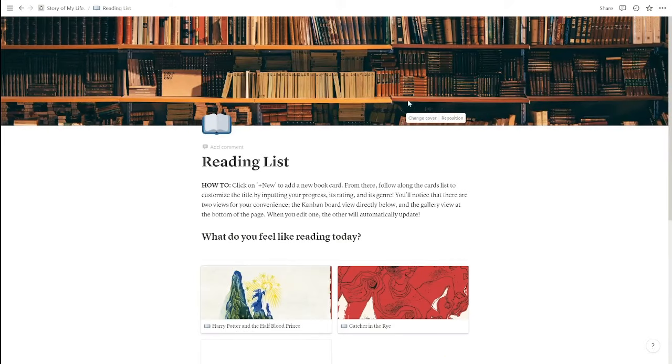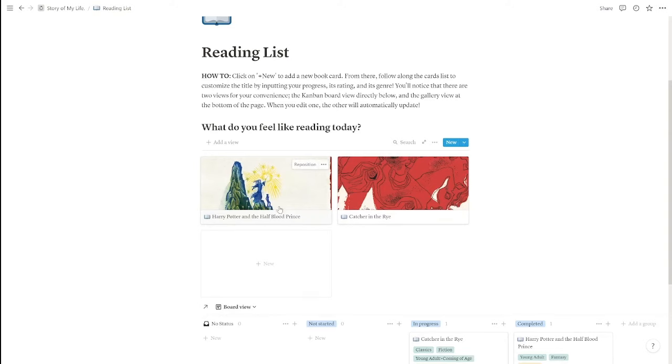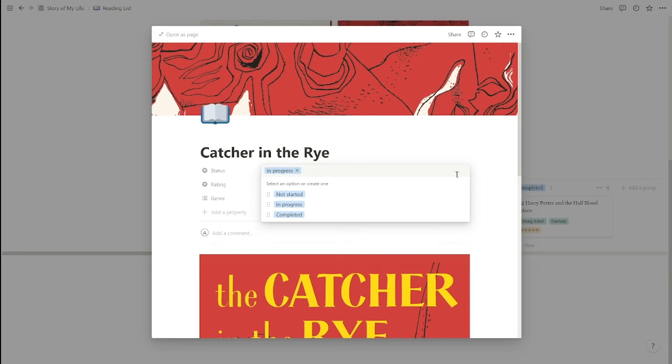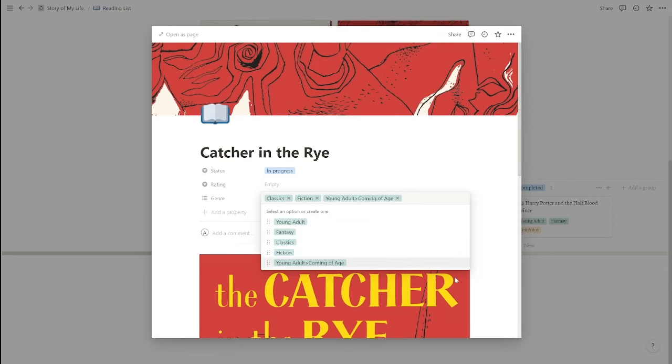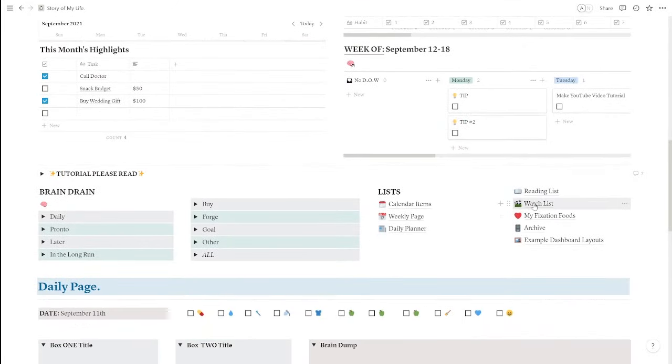In this reading list, I've created 2 views, a bookshelf view, as well as a status view. The status properties house in progress, not started, or completed. Then there's a rating section where you can rate from 1 star to 5 stars each book that you read, and a genre section, which I've already inputted a few genres here, but feel free to add your own as well. I've also created for you a watch list.